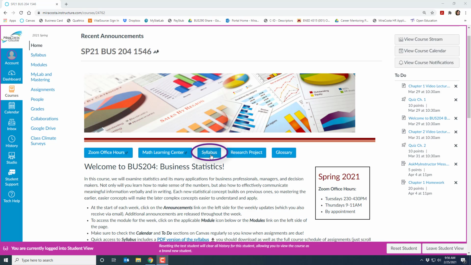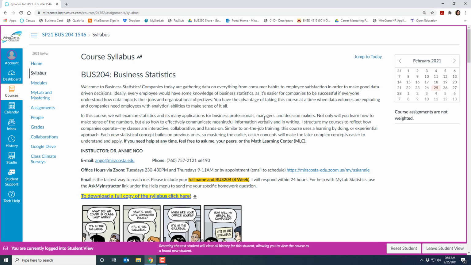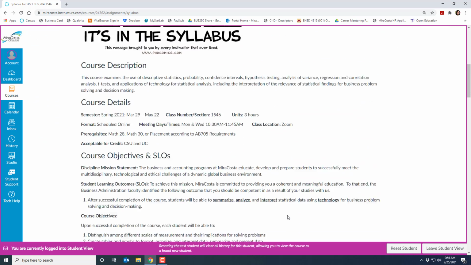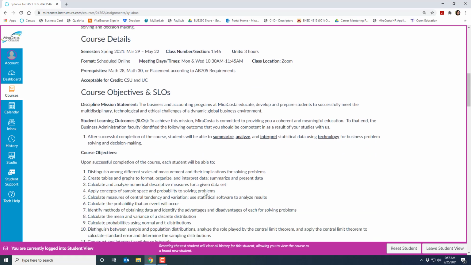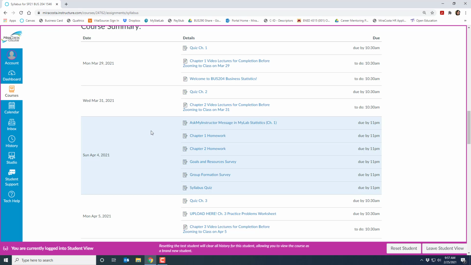Clicking on the syllabus button here, or the syllabus link on the left in Canvas, will take you to our syllabus page. On this page, you'll see an overview of our course, my contact information and office hours, and you should download the full copy of the PDF version of our syllabus. Scrolling further down, you'll see the course description, our course details, the course objectives and student learning outcomes, and more importantly, at the very bottom, you'll see our course summary.